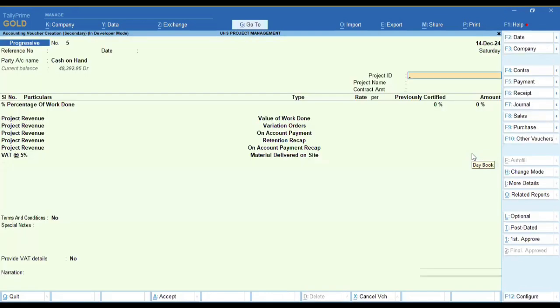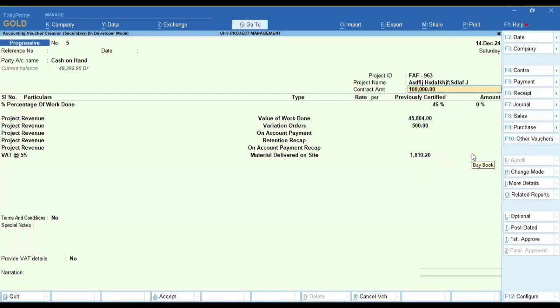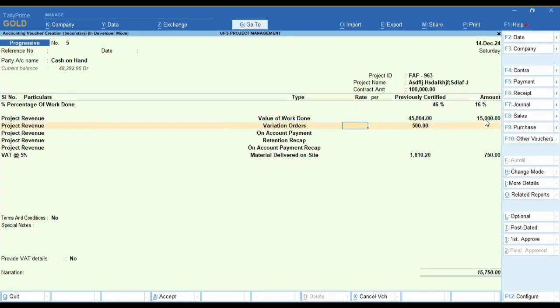Yes, sir, we do that. If you select the project itself, it will automatically show what was previously certified here. And here we'll mention the current amount you are billing, the first line, the work done. And if I say variation of orders is plus 5 or minus 5 percent, automatically we'll make a calculation over here.